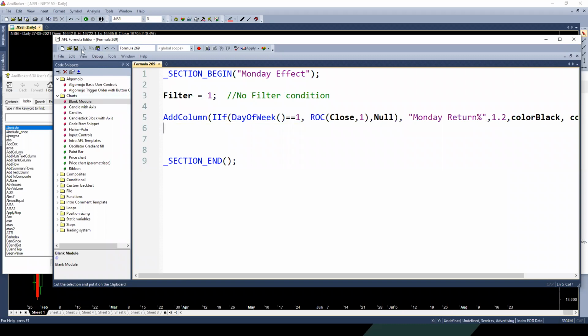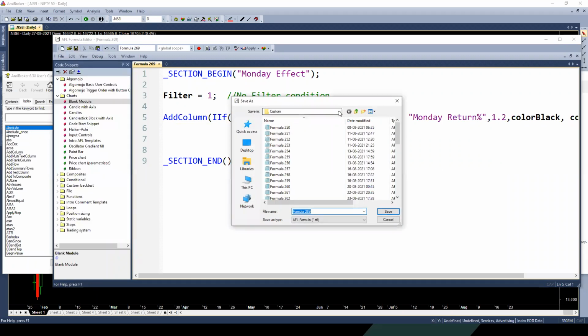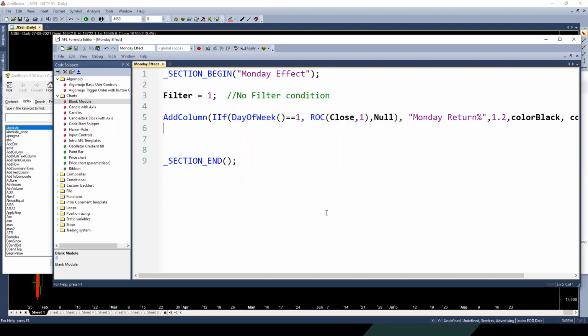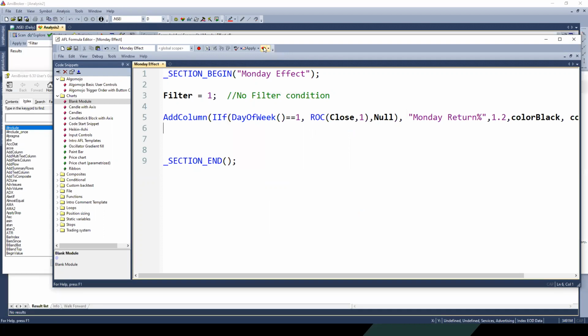All right, so let me save the code. I'll save it under File, Save As. I'm going to create a folder named Ami seasonality, and name the file Monday effect. There is a Send to Analysis option, and I'm sending it to analysis.